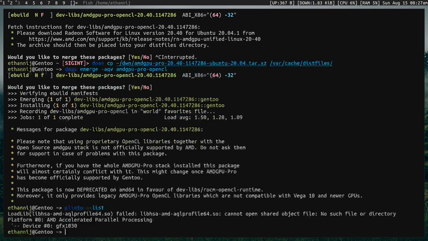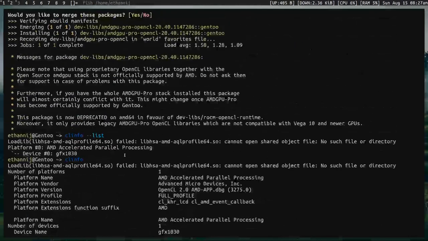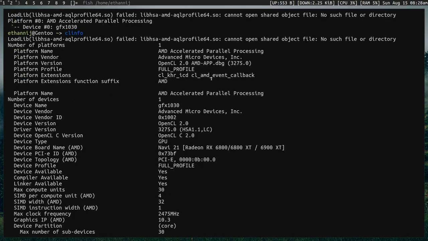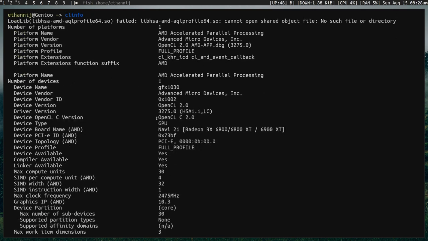So if I type in clinfo now and do --list, you'll see that again, only the single AMD Accelerated Parallel Processing shows up. If this GPU, which is definitely newer than a Vega 10 series GPU, were to be supported, you would see platform 0 and platform 1, and they would show up as two different devices. So that's how you can distinguish between them. And if we do clinfo again and scroll up, you can see down here all of the information about it, like what version of OpenCL it's using, the device's name.